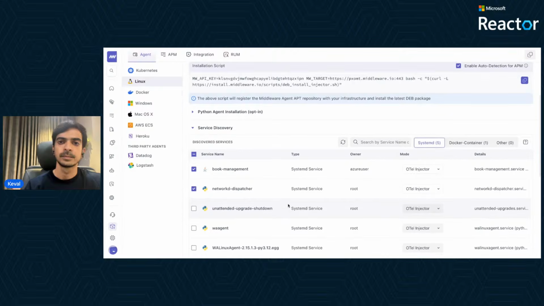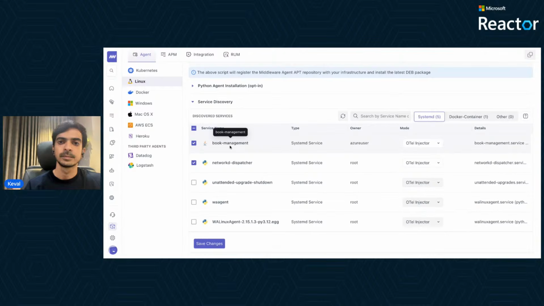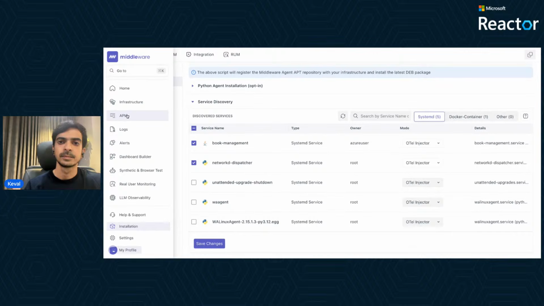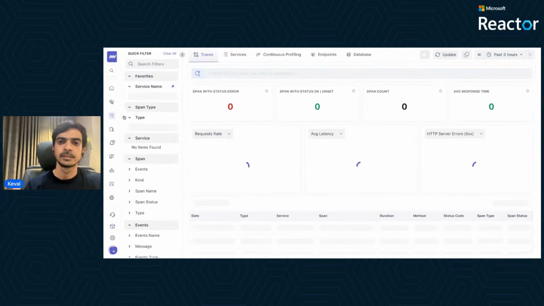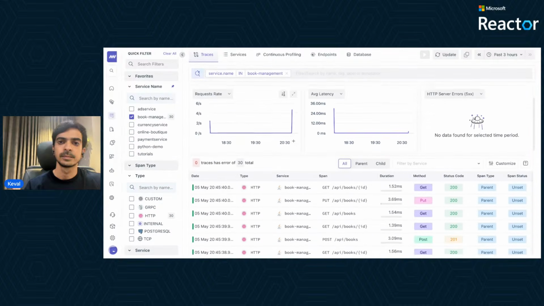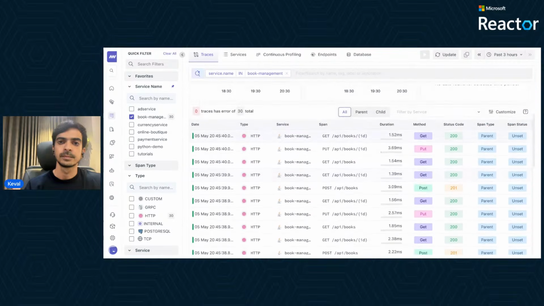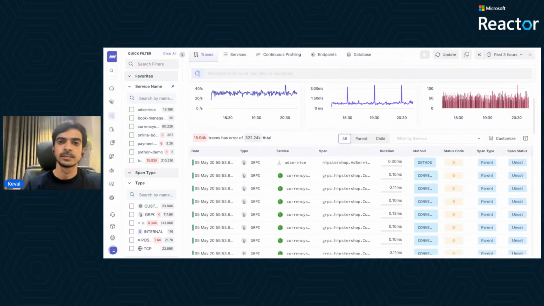I would also like to show how this data will look. If I take the example of this book management service, which is a Java service, once I instrument it, we have this APM section, which stands for application performance monitoring. Here I will be able to see all of my services that I'm monitoring with Middleware. If I specifically filter the book management service, I will be able to see all the different API calls that I have made inside it, and I can also see the time taken by individual APIs. So this kind of visibility we get via the platform.